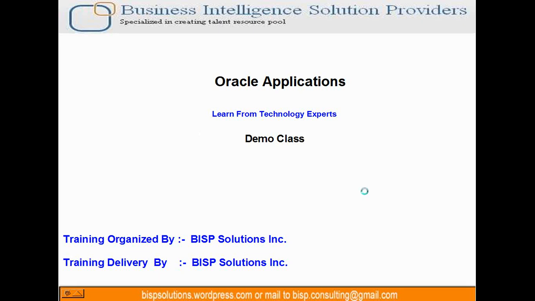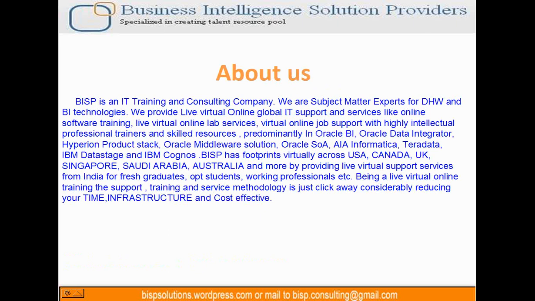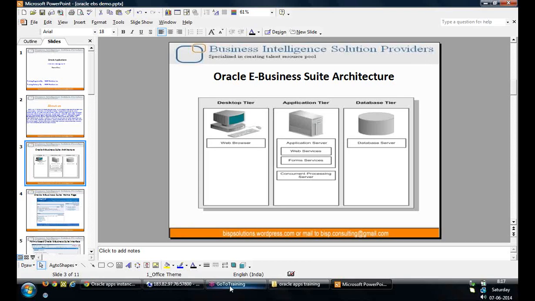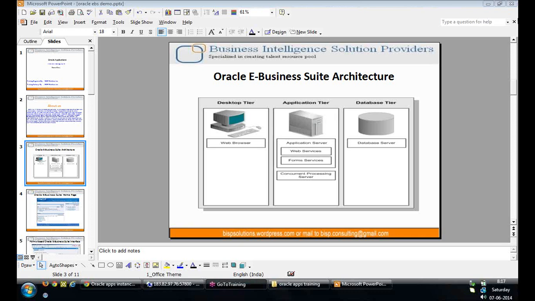Now coming to Oracle Applications, it is a three-tier architecture where you have a desktop and a database for the front end and the back end. In the middle you have the application tier where various services are running, various servers are located, like your application server, web server, forms server. Everything is located there.